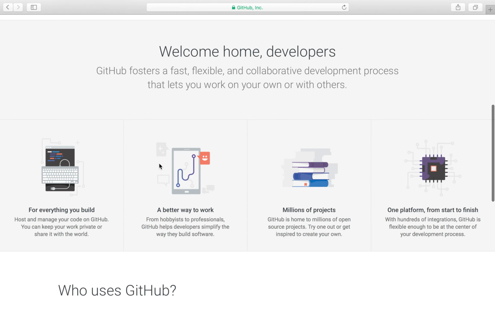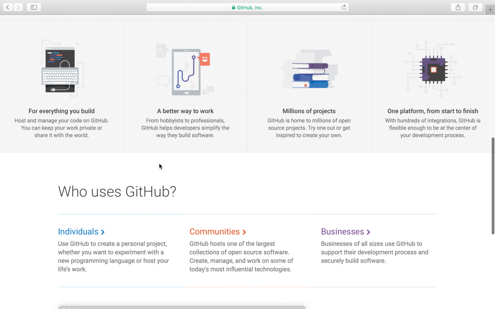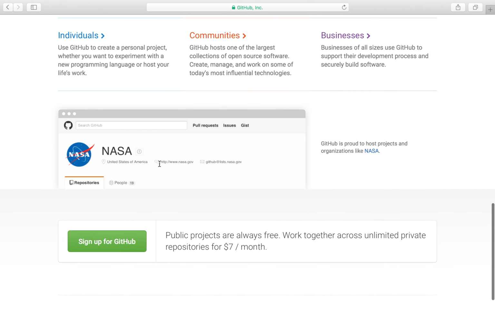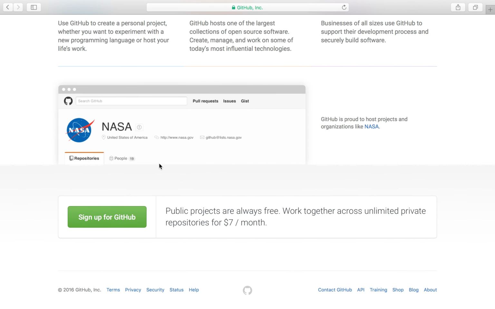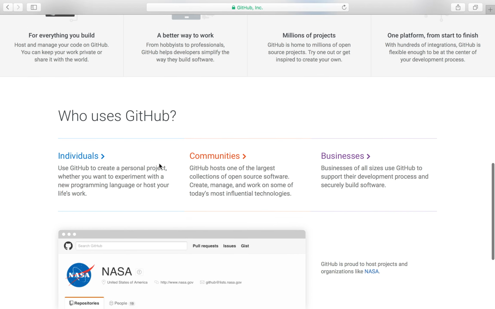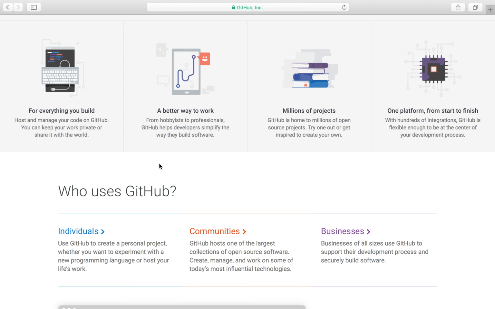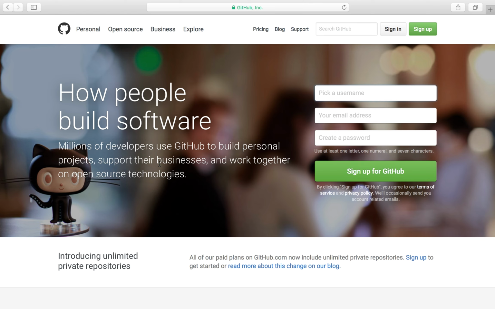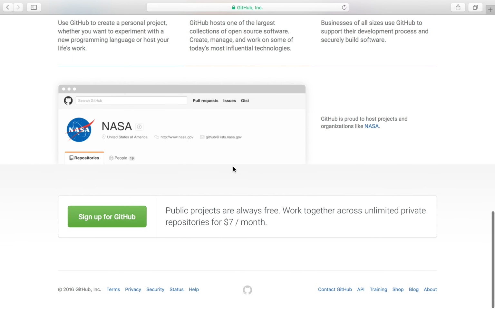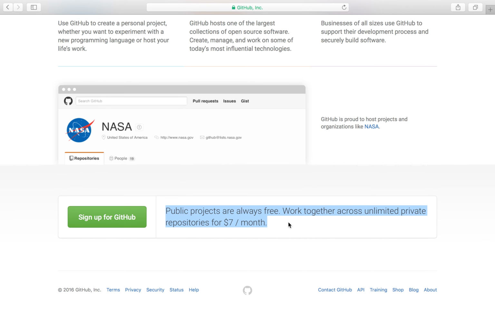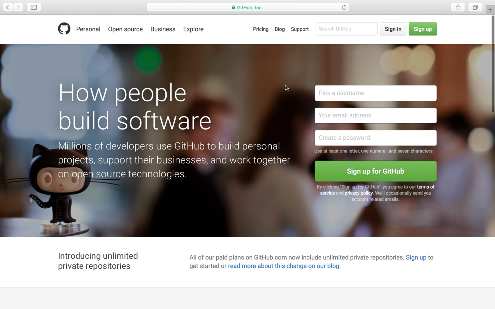GitHub has two plans: the free plan and the paid plan. When we are using the free plan, all the projects, all the repositories that we create over here are public. That means anyone can view them. And if you're working on an Android app or some backend app which you don't want to share with the public, you can simply use the private account. That is basically paid. Like we saw over here, public projects are always free, and you can work together across unlimited private repositories for $7 per month, so it's a small amount actually.